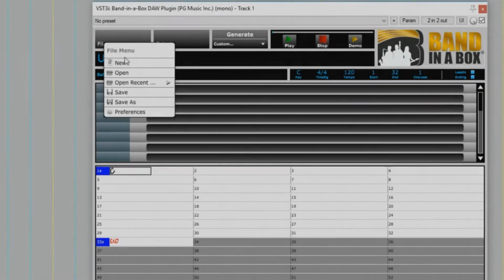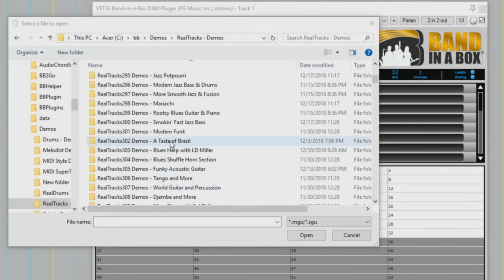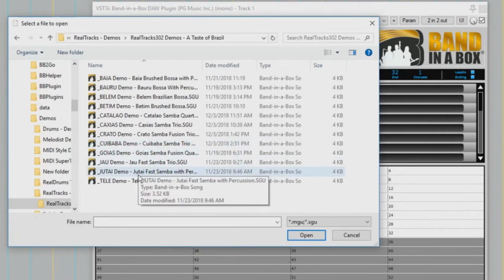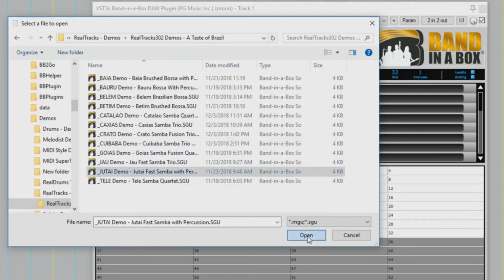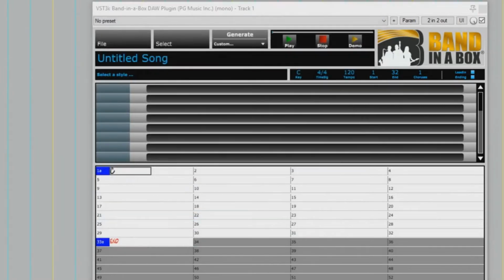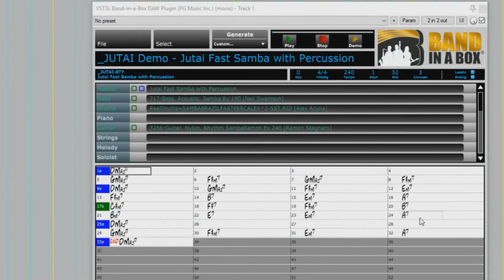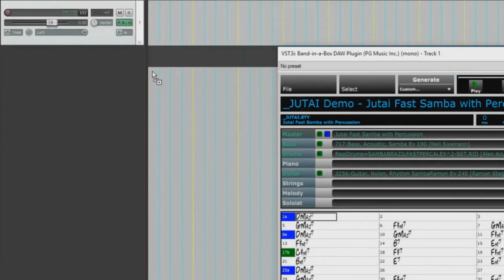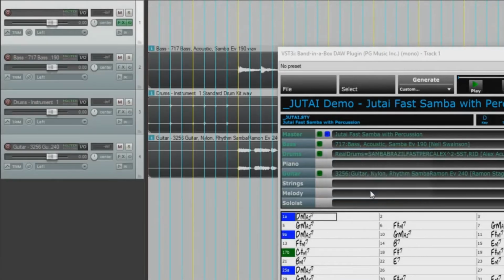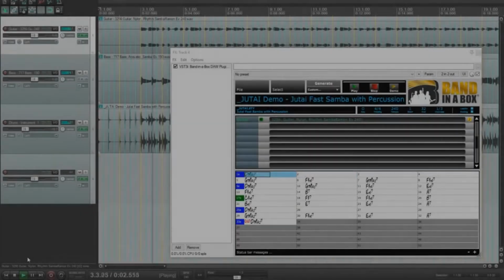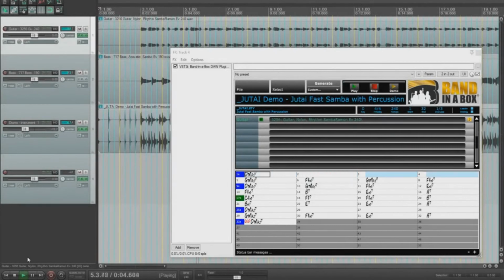I'll do the same file open thing to check out the demo for a Samba Brazil style, loading a song that features a style with the legendary Alex Acuna on drums, as well as the amazing Ramon Stagnaro on guitar. I'll generate, drag the tracks in, and here it's playing.